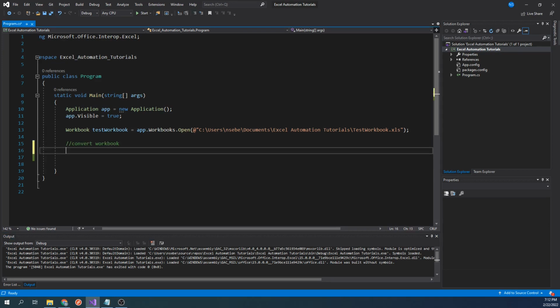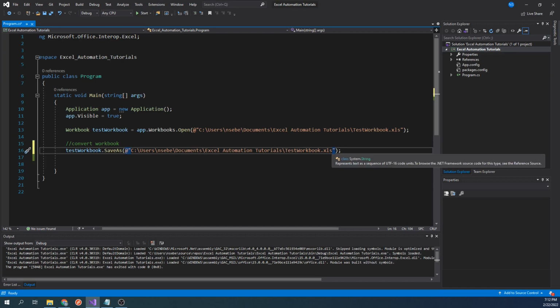Now we want to convert this workbook into the more familiar .xlsx format. To do this, we will type testWorkbook.SaveAs. Then we will pass in the first parameter, which is a save path. We can copy this from the above line. Note that this should be the full path including the file name, and because it is the full path, we will need to make sure we type the file extension that we want to save to in the path itself. So let's add an extra x at the end so we get the .xlsx file format.